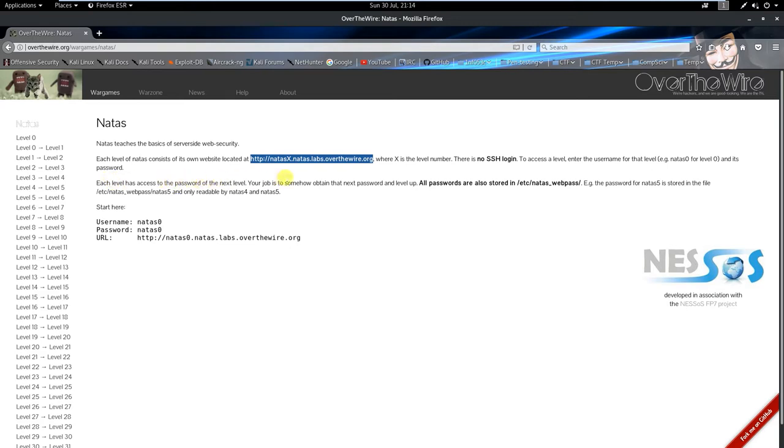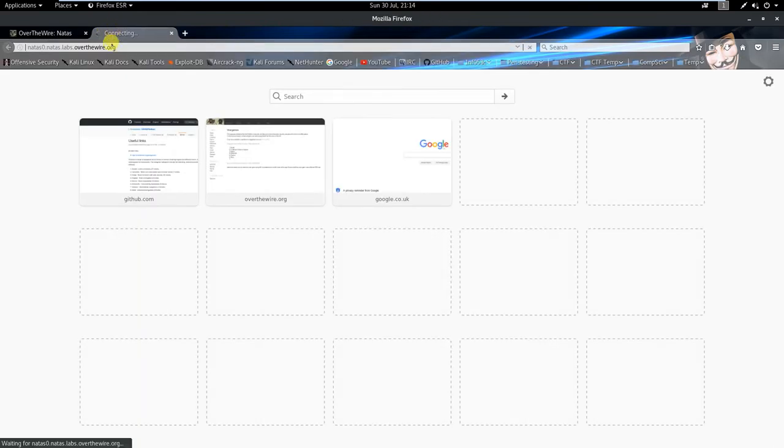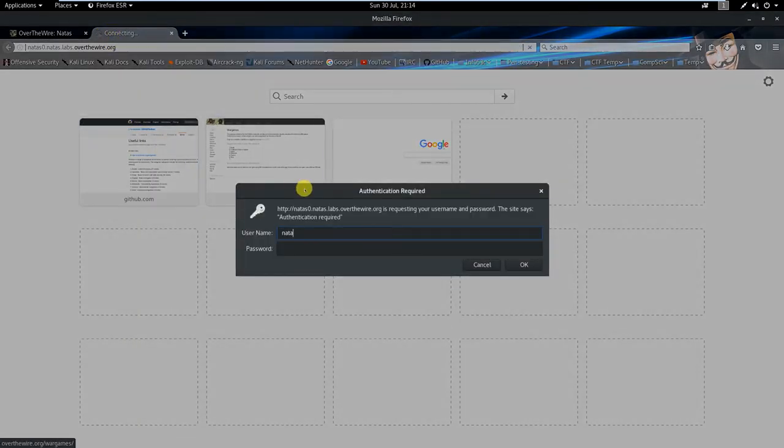So each level has the password for the next level, as usual. Your job is to obtain the next level's password and level up. All passwords are also stored in /etc/natas_webpass. Okay, cool. So the first level is going to be natas0 for the username and the same for the password, and we have the URL right here. Just bear in mind that it's natasX based on whatever level we're doing. So let's go over the first level.